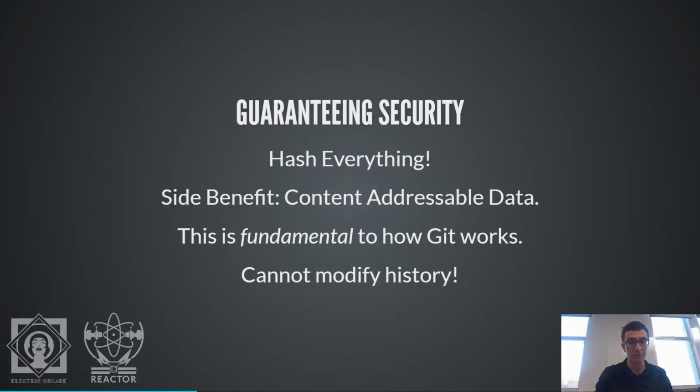So what happens when you take a snapshot of your workspace and tell Git, take a snapshot of this and save it for me, is it looks at your workspace and it hashes everything in it. Every file gets hashed, and then every folder gets saved as a list of those file hashes, and then that entire thing gets hashed itself. And basically this happens recursively until at the end you have a hash of the entire workspace.